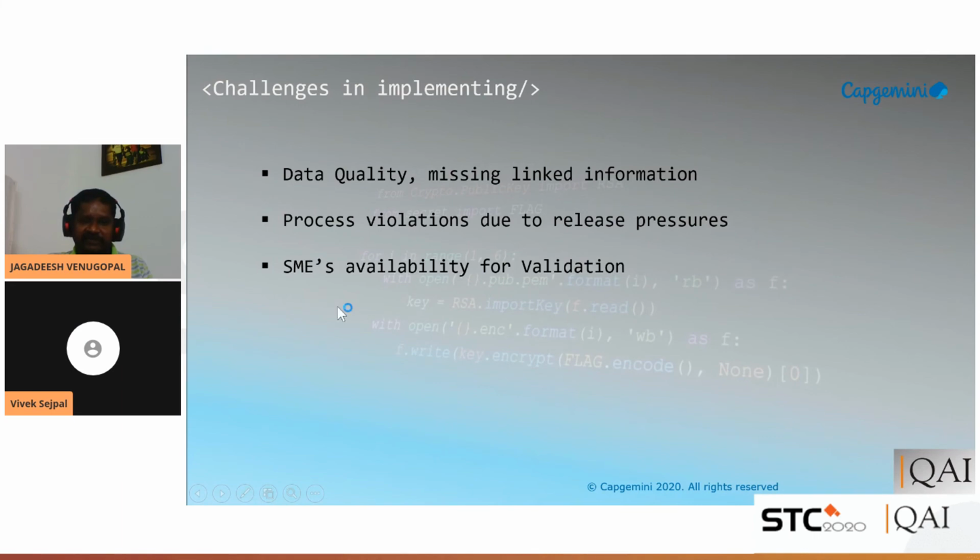And then the SMEs' availability for validation, right? When we come up with the recommendations, they might need to eyeball the recommendations and come back with their feedback so that the model can be tuned to give better accuracy.